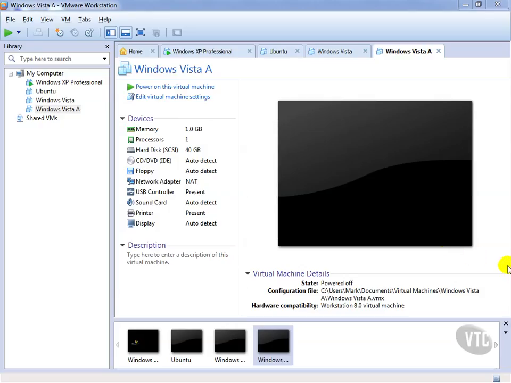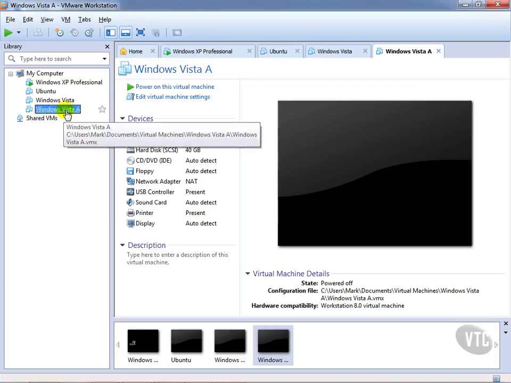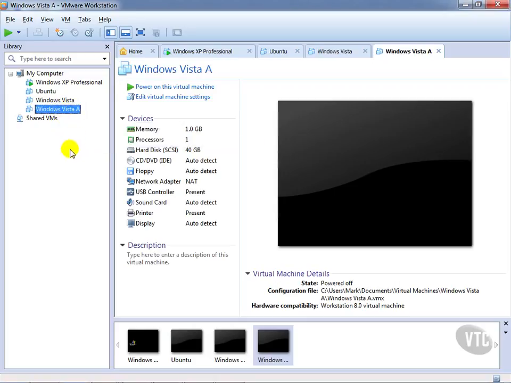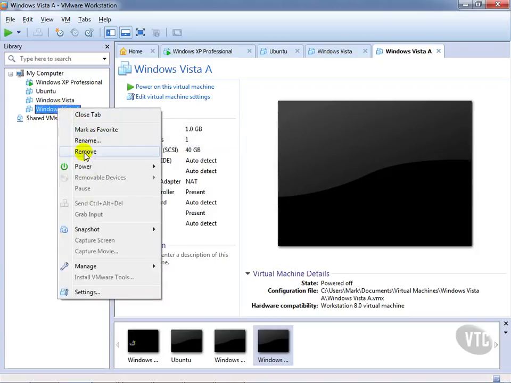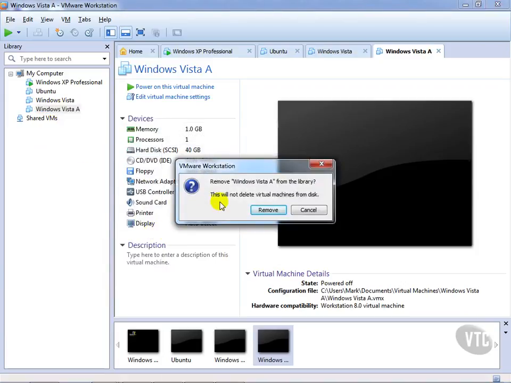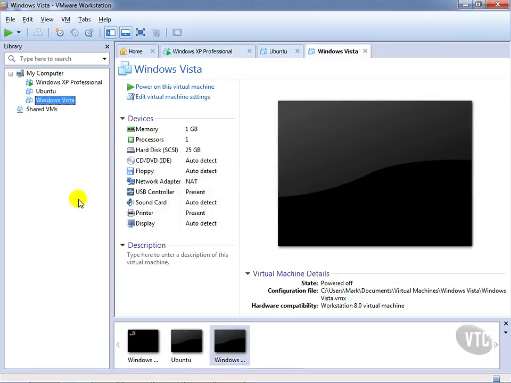So here we are in the Workstation interface, and the first thing I want to show you is how to make a machine disappear, but you're not actually deleting it. So be careful with this. Notice over here, if I click on this machine, say Vista A, a lot of good reasons to delete Vista machines, right? I can right click on this and choose Remove, and it's going to tell me this will not delete the virtual machine from the disk. It'll just remove it from the library. So say I don't want to look at it in my library, I can remove it.